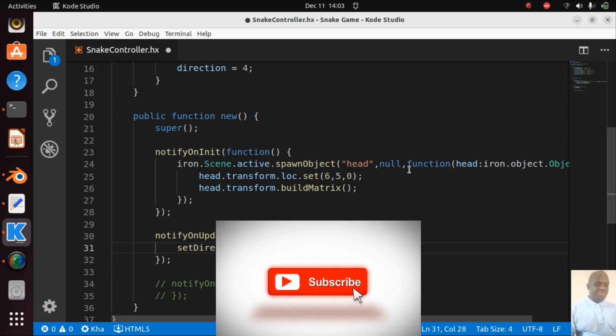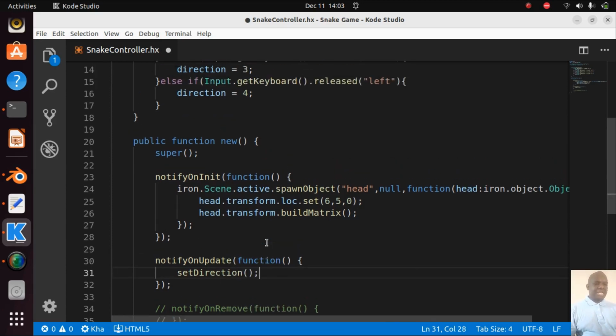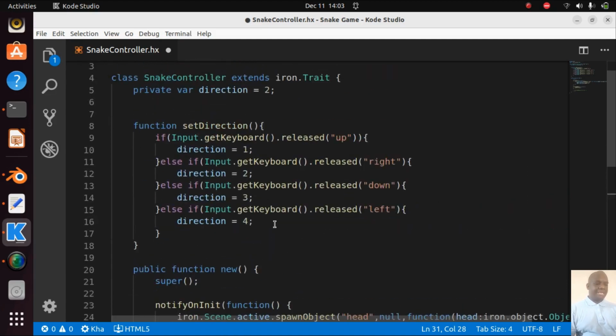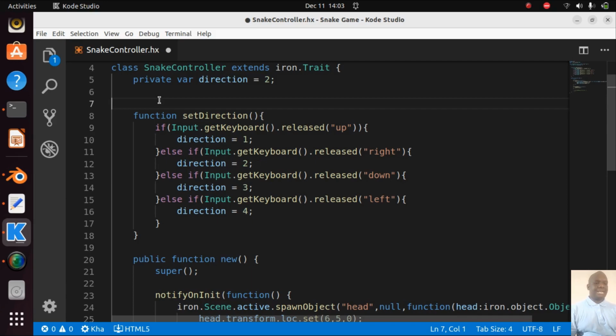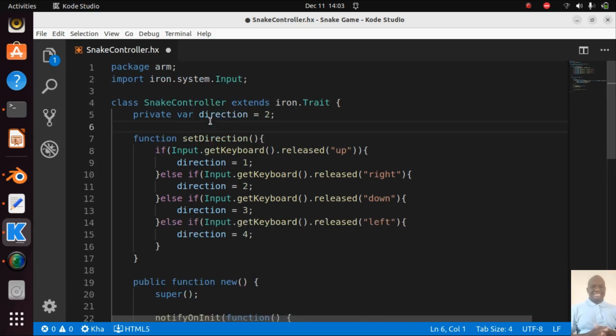It will not loop back. So set direction, we'll call him here. Lovely. So now we can set the direction. What we now need is an array where we will store the objects that are attached to the body.